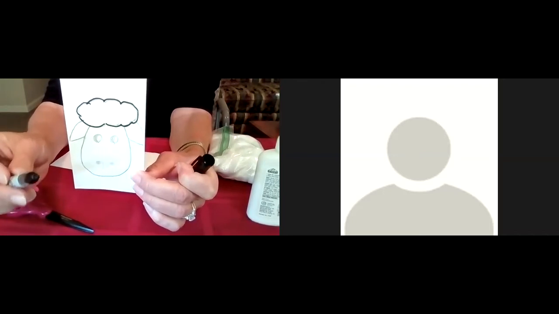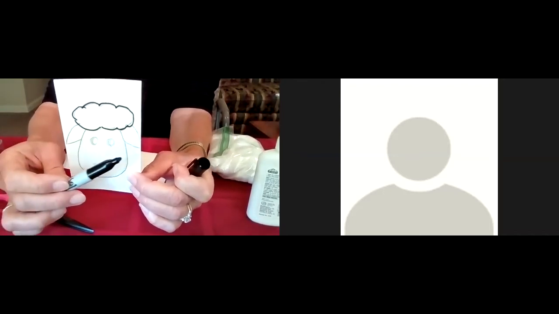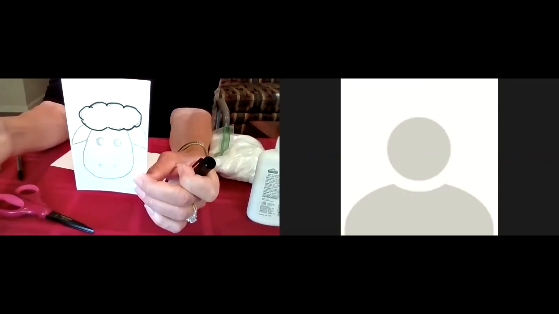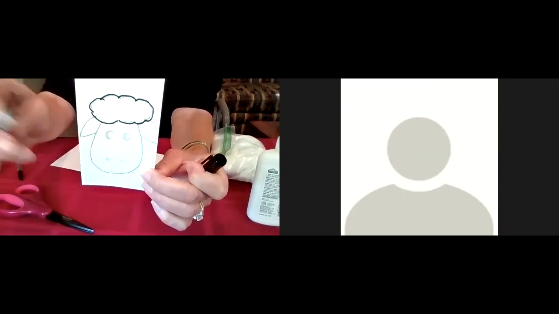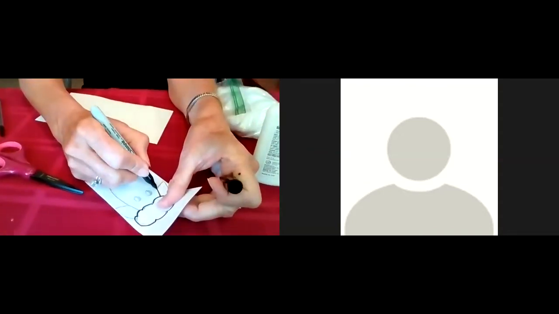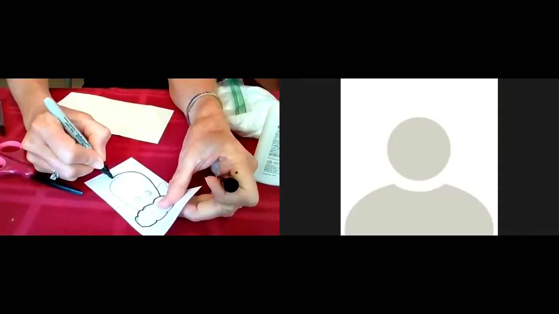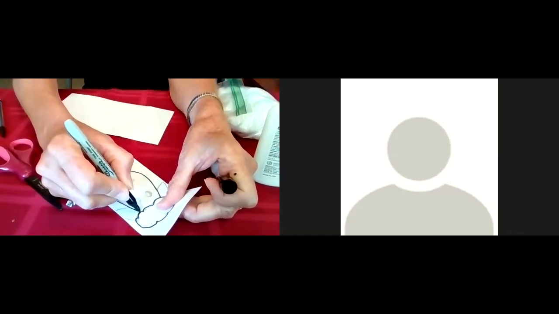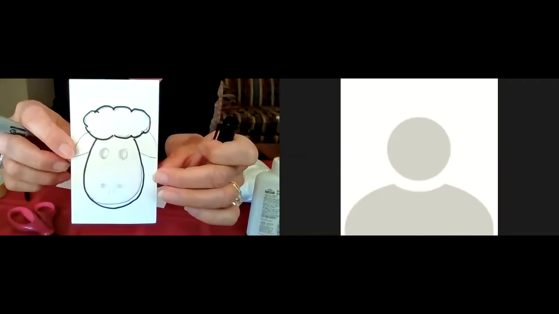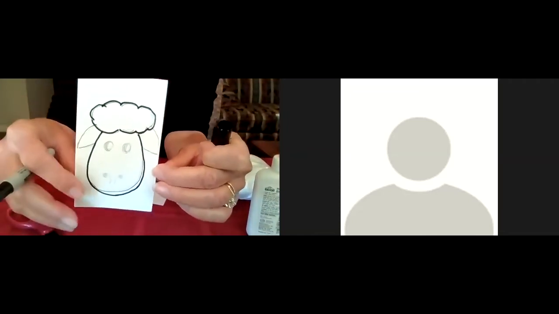Make sure when you draw your sheep face that you leave space on either side to put your ears in. Okay, so I'm going to make the U part for the face. I'm going to start at the top and make a big U. Now I'm going to put the ears in on the sides.